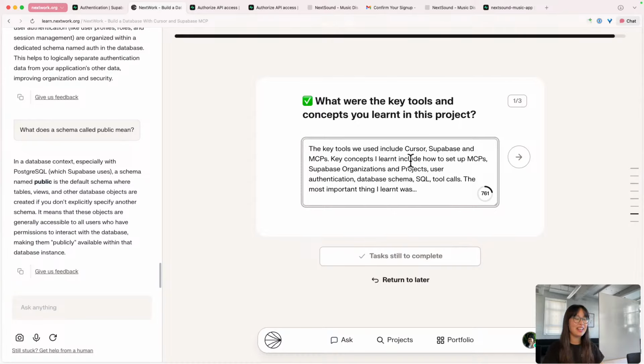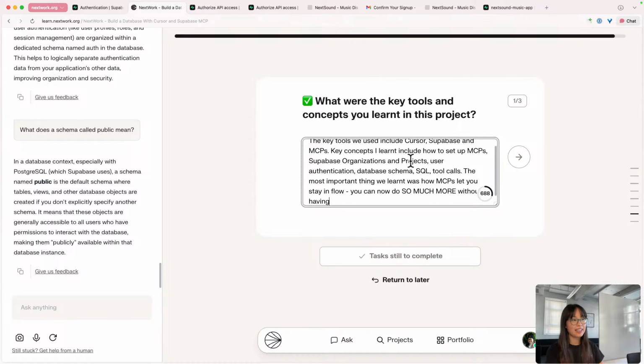How good. So the most important thing we learned was, this of course is something that's completely up to you. One I have is how MCPs let you stay in flow. You can now do so much more without having to leave your IDE.